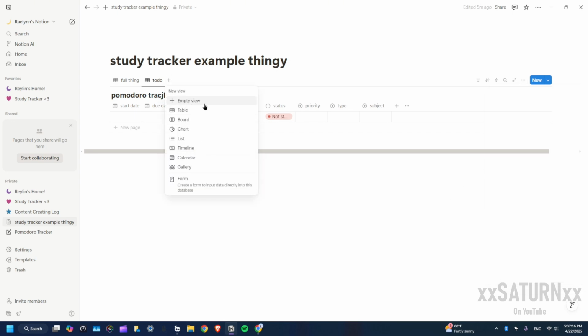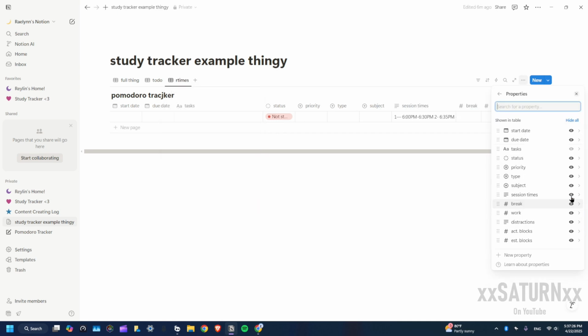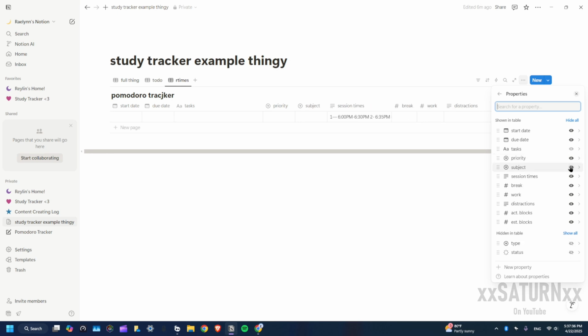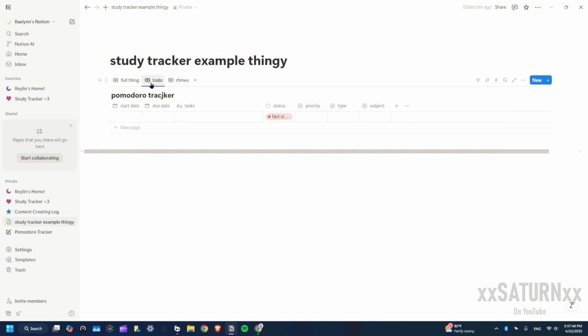Then you're going to make the timetable view. For this one, you're going to hide the status, type, subject, and you're going to leave priority up there. This is just for sorting purposes. And now we're going to reorder the columns in here. So put priority at the very end and distractions right next to that. Well, honestly, you can do whatever you want. It's your dashboard at the end of the day. That's just what I like to do.